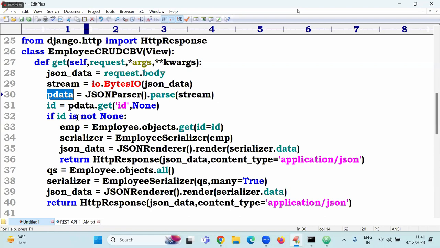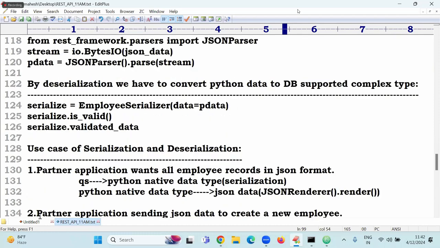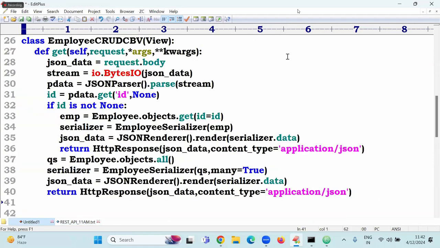One minute. Okay, done. Py manage.py shell. Then you can check it. Your serializers, those things. Or else you can contact online mentors.